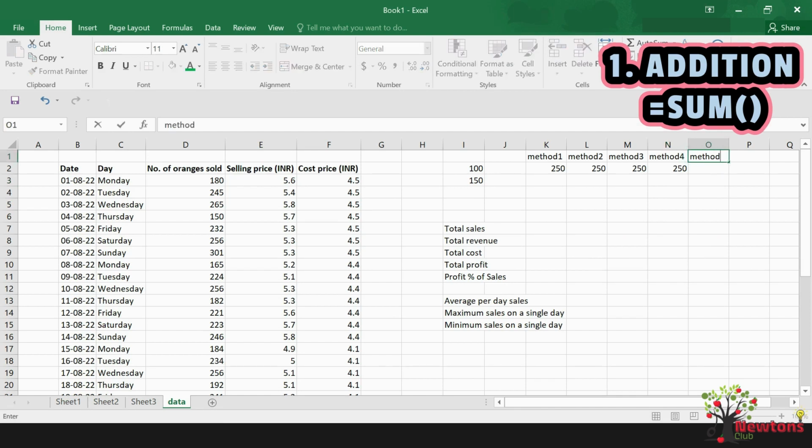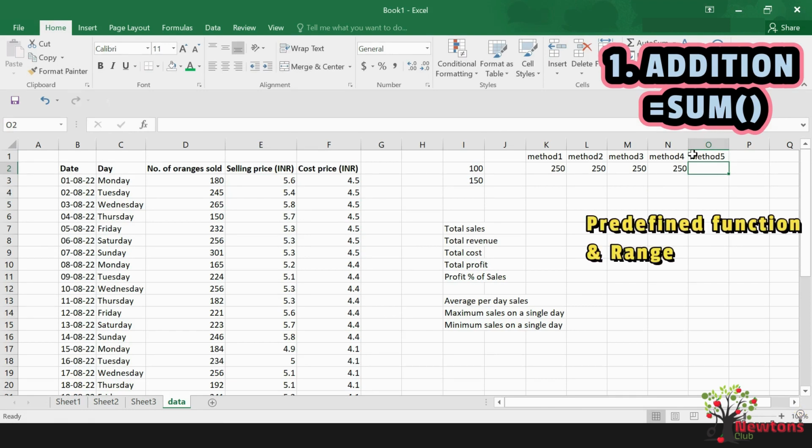In method 5, using the predefined function, we can give the range of the cells instead of giving single address cells. Like equal to SUM, open bracket, you can select these numbers like this. You see, we are getting I2 to I3, which is range.